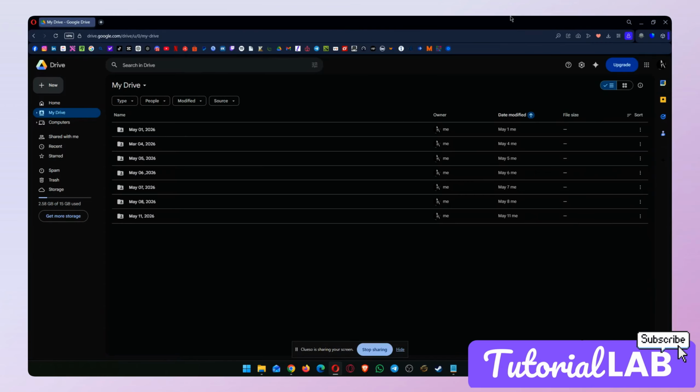Hi everyone. Today, we will show you how to use Google Drive as a music player. This is great if we want to store and stream our personal music online. This tutorial starts from the Google Drive dashboard.